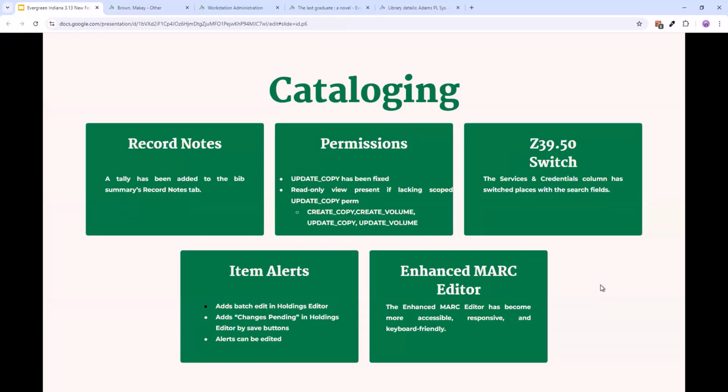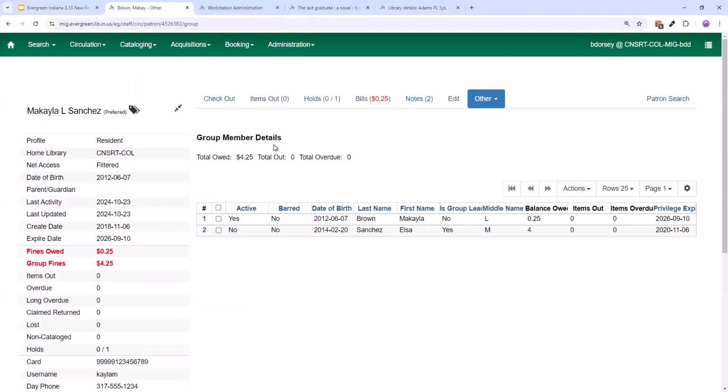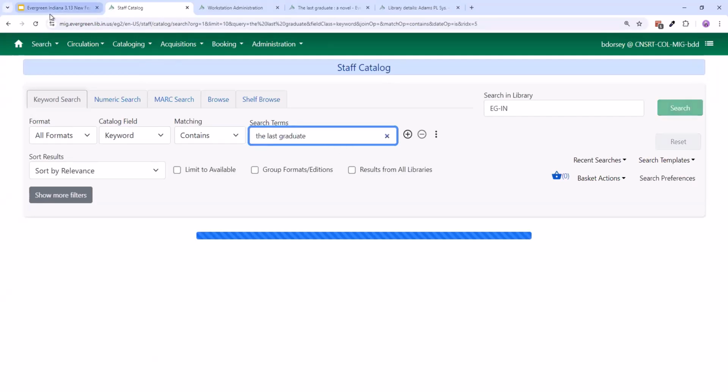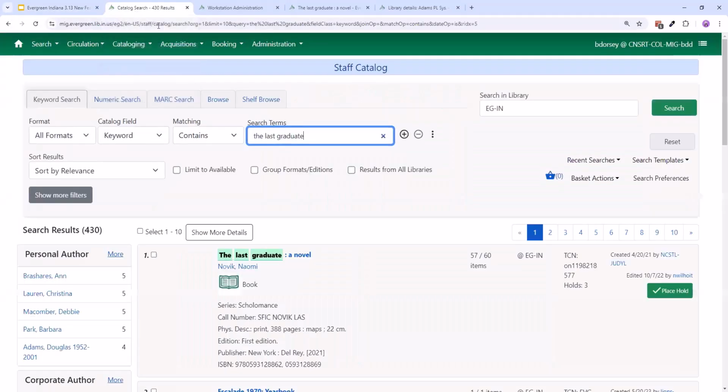Record notes. Right now, we cannot tell visually if a record note is on a bibliographic record. We have to actually click on the tab to see any notes, but that has now changed. They have added a tally. So let's go into the catalog. Oh, yes. If there are any questions, please start typing them. Again, I've already forgotten what I was doing.